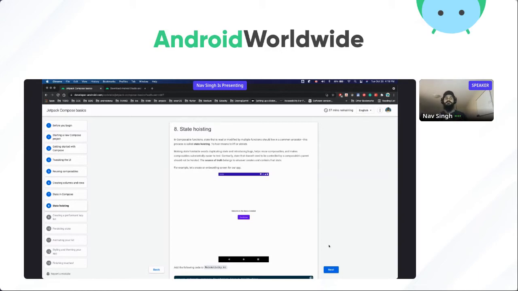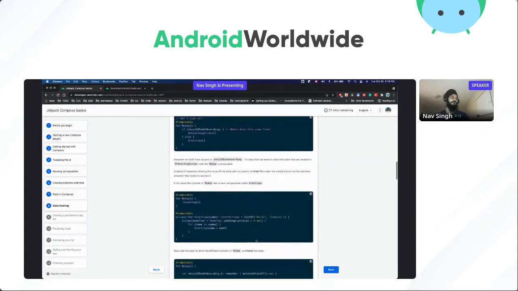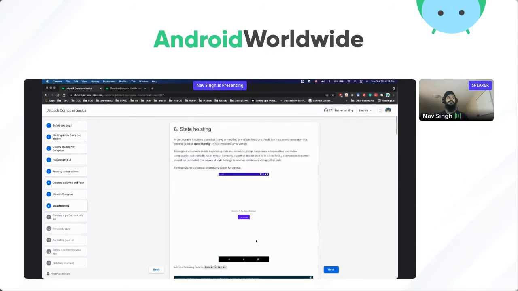The basic approach in this case is, I think, oh yeah, they don't have it here, but you can check. There is a Compose pathway, and there is one particular section called thinking in Compose, and they explain very well how they want to do things in Compose. We are passing the state down the tree, and then we are sending events up to the app. So it's a unidirectional data flow.